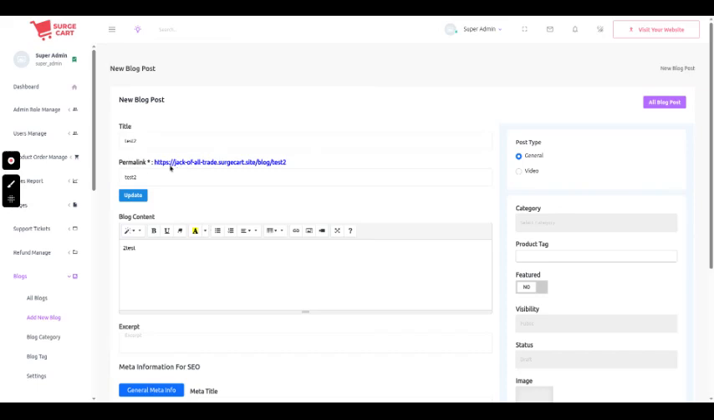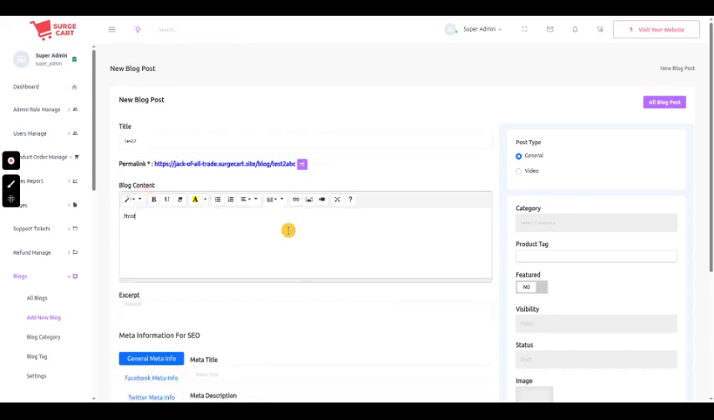One more thing is that you have the permalink over here. If you'd like to set a custom permalink, you can do so. Otherwise keep it as it is. Let's say you were to change it to something like this, you can click on update and then it will show in the permalink right here. The permalink will be the URL that your article will be on.